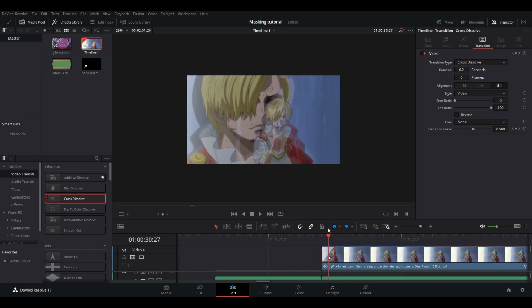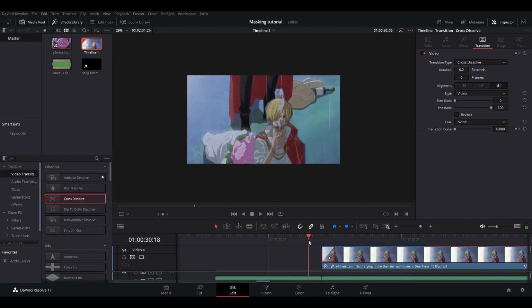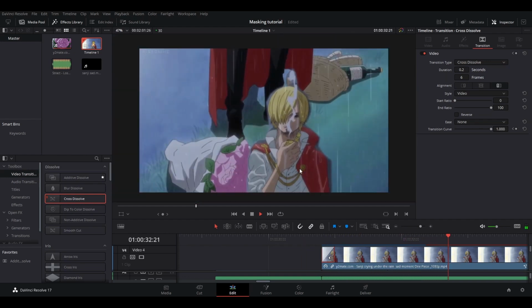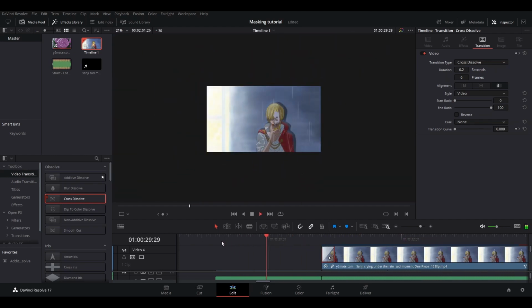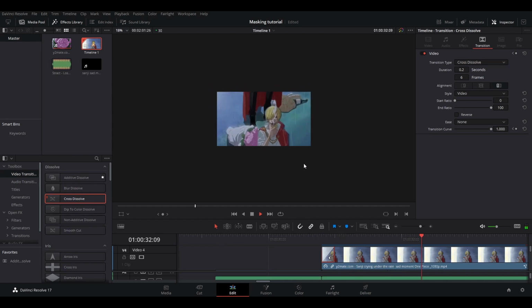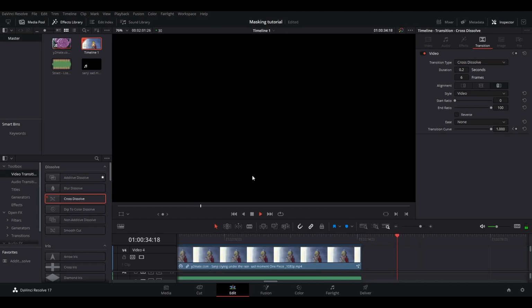So again, that is how you do this transition. Let me play that back one more time. As you can see, this guy is standing still, he's not doing anything.